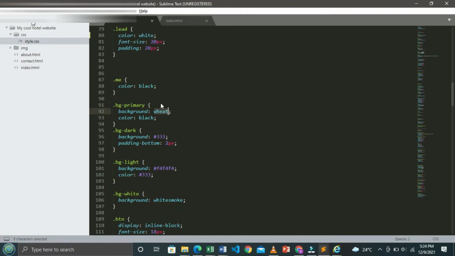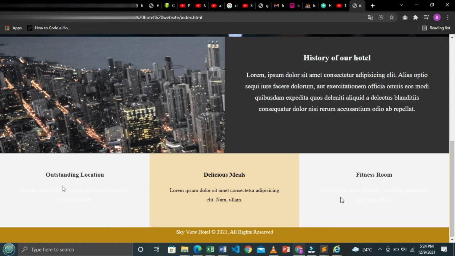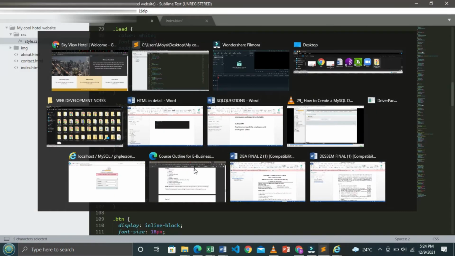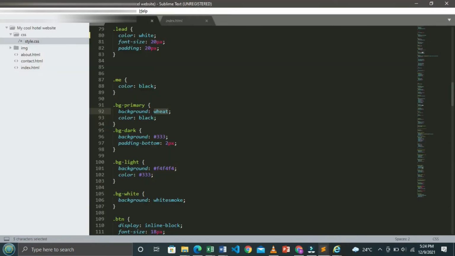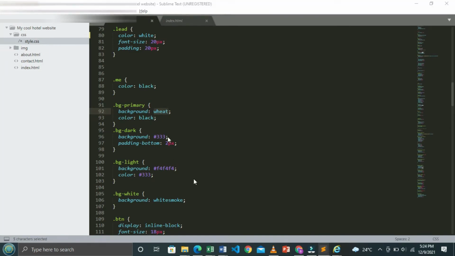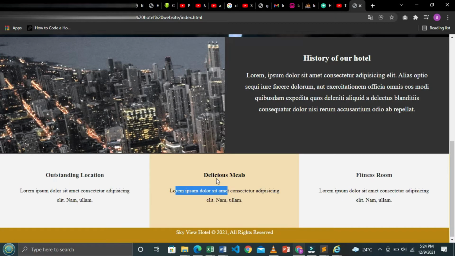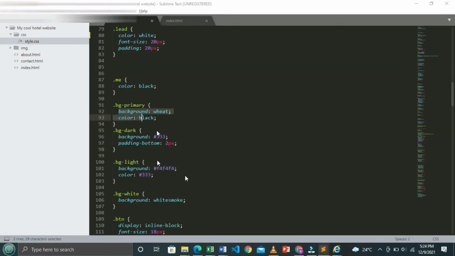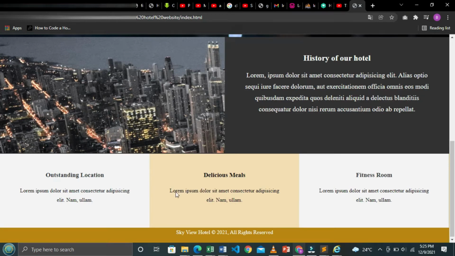Let me refresh this. I want this to come back to black. When I refresh that, it's back to normal. Now we have this bg-primary, background wheat, and color black. The color is for the font, this one here. Then the background is the background around this area. This is where the color is coming from.